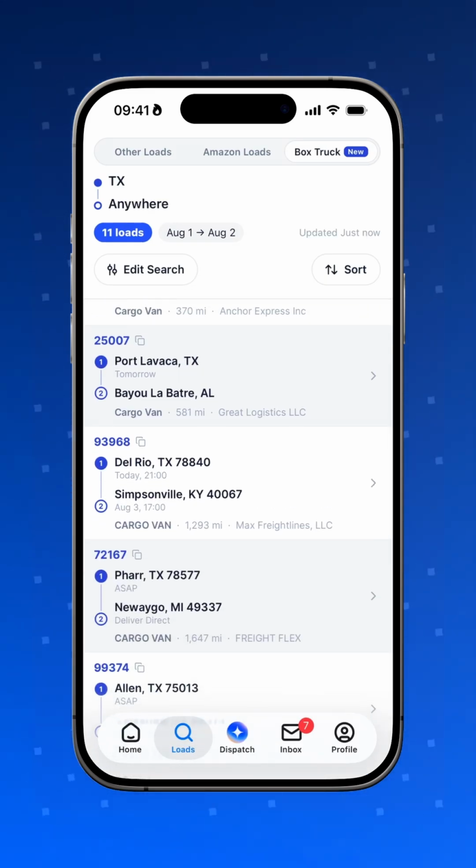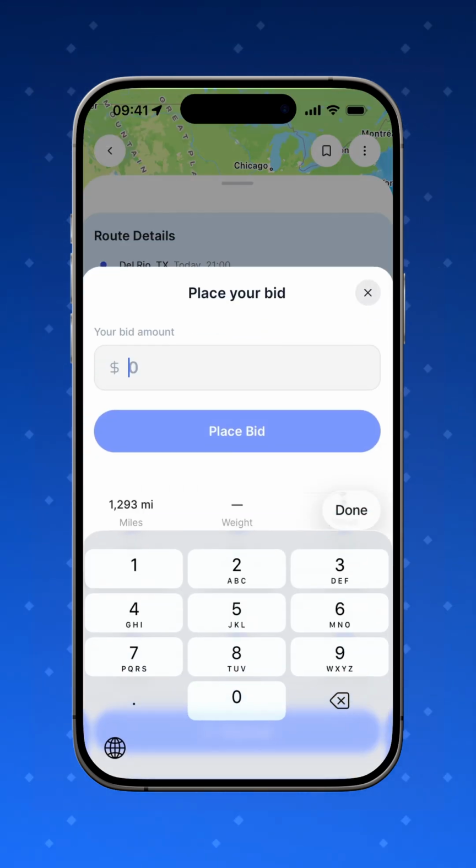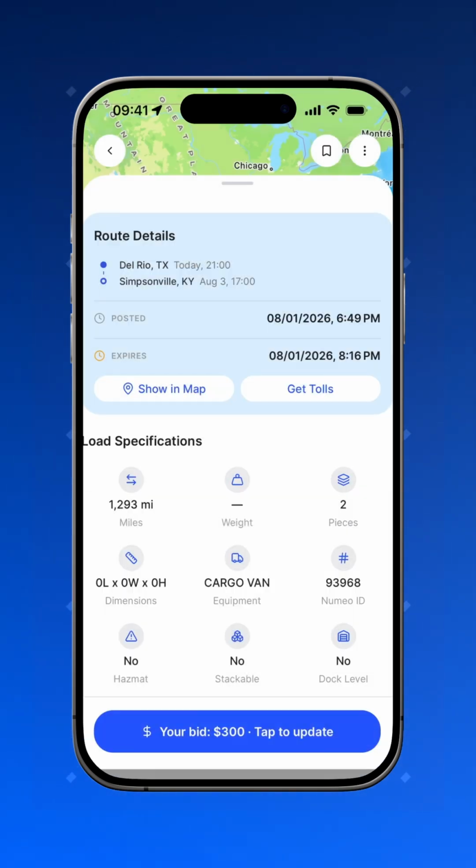Now, I'll open one of the load details. Same as before, you get the full breakdown of the run. And when I'm ready, I can place my bid and it shows up right on the load.